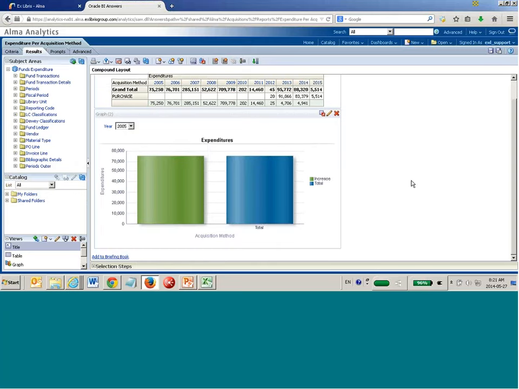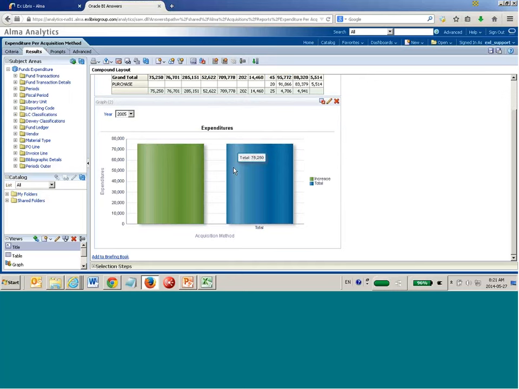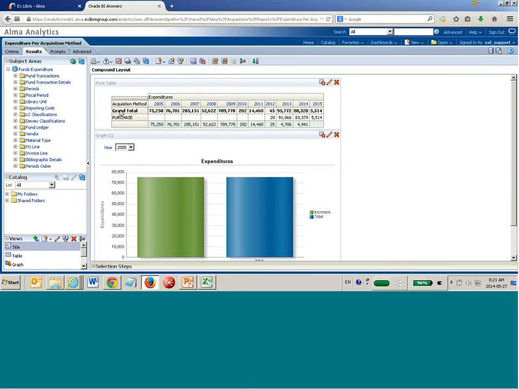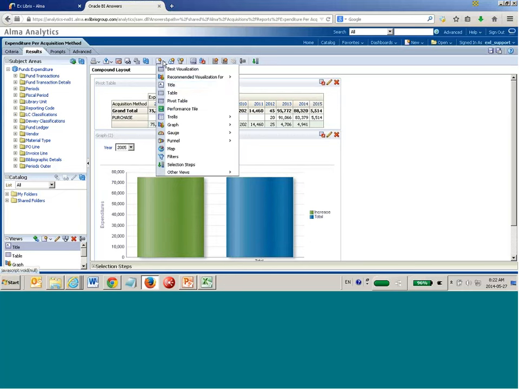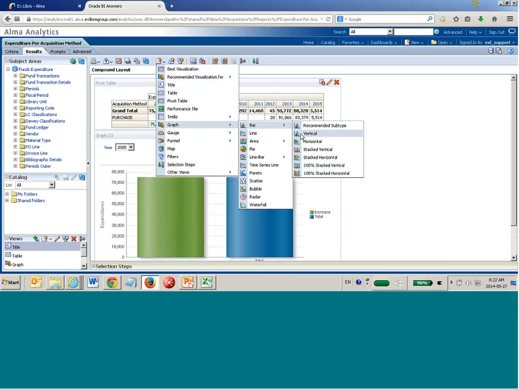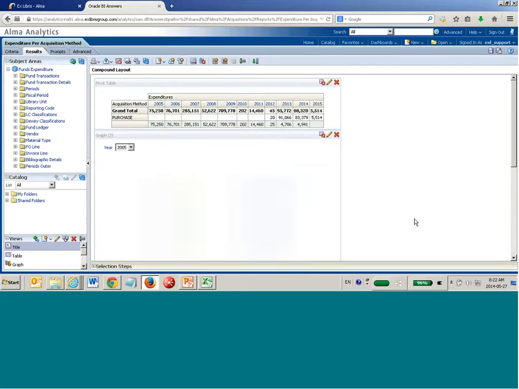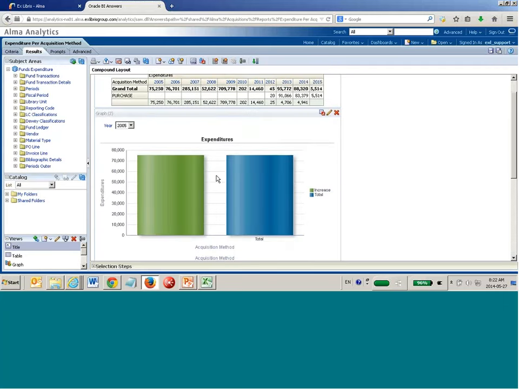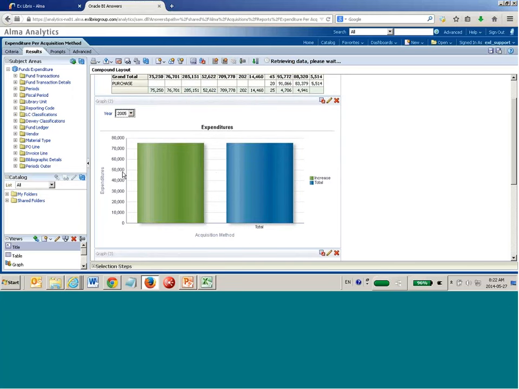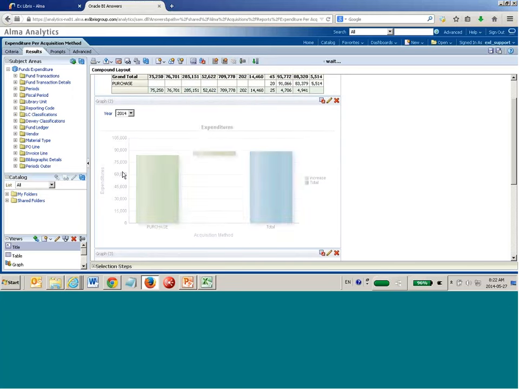And here we are. This is showing us the totals of each of these, the grand total from here, and the regular total. And if we choose here, we'll choose another graph, another report as well, just to see how they appear in different types of reports. Here's a 100% stacked vertical. And we can automatically choose different years.